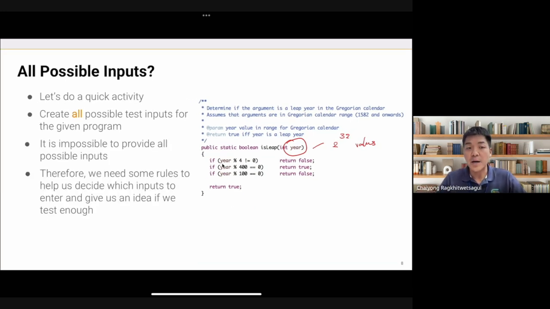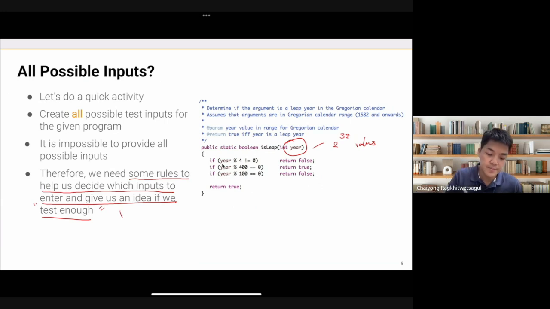It is impossible for us to cover all the input. So we need to have some rules to help us decide which input to enter. And we know that we have already tested enough. So when to stop, right?